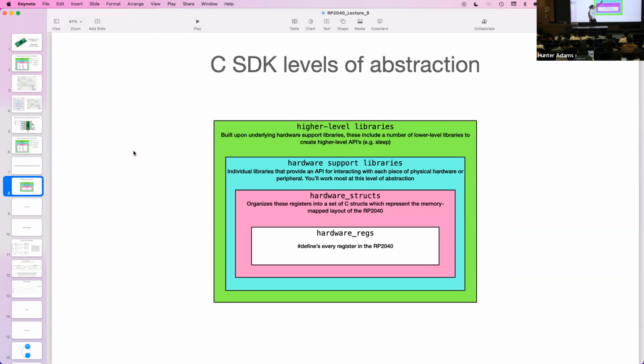And then the other thing that you're interacting with are some of these higher level libraries that implement some higher level capabilities by wrapping some logic around some of the lower level hardware support libraries. So for instance, one of the higher level libraries is called something like Pico/time. And this implements things like a repeating timer callback function.